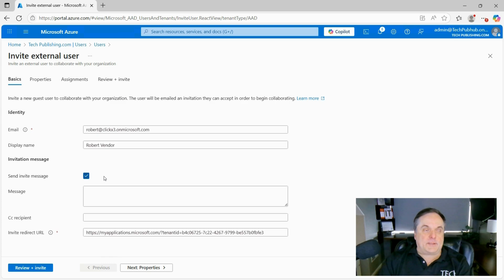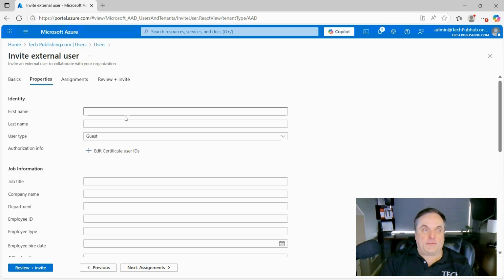Now, under the invitation message, you want to make sure you check the box and put in the message. Next, you can put in the message followed by a carbon copy recipient if you'd like, and then you've got the invite redirect URL. So what's going to happen is there's going to be this URL that's going to show up in their email. When they click it, it's going to redirect them to your white label website where you've got the applications that are being hosted in Azure. I'll click on Properties, and here you can fill in additional information about this guest. You can also change the user type from guest to member if you'd like.